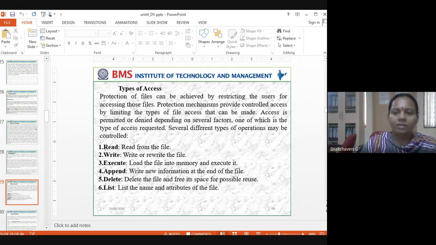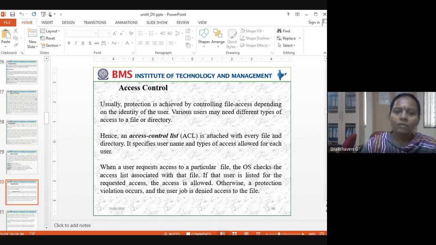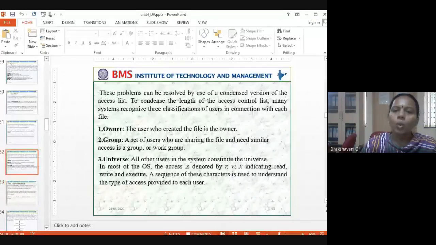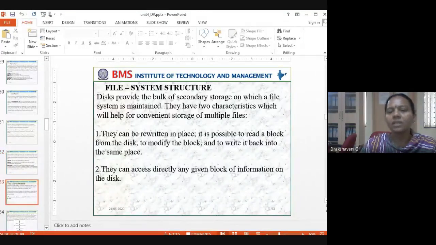And what are the types of access we can do? Read, write, execute, append, delete, and list. These are the types of access. And access control: usually protection is achieved by controlling file access depending on the identity of the user. Various users may need different types of access to a file or a directory. Hence, an access control list, that's ACL. How do we control that? That's what we have seen in access control, and about the owner, group, and the universe. This is what we have seen in the last class.